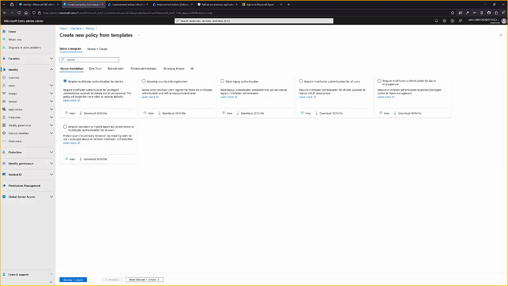So for security defaults, what's actually turned on from these templates is this first one, multi-factor for admins, legacy authentication block, require multi-factor for all users, and this last one. So 1, 2, 3, 4. This entire row minus this one is what is actually included in the defaults.